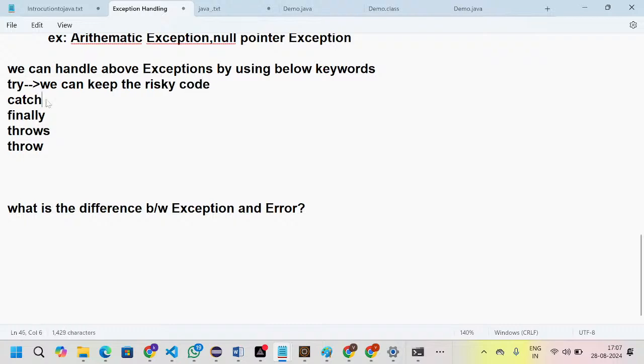Second point is catch. Keeping the risky code means that in some internal process the object is created and thrown. That object will be caught by the catch block. So the main purpose of the catch block is to catch the exception.